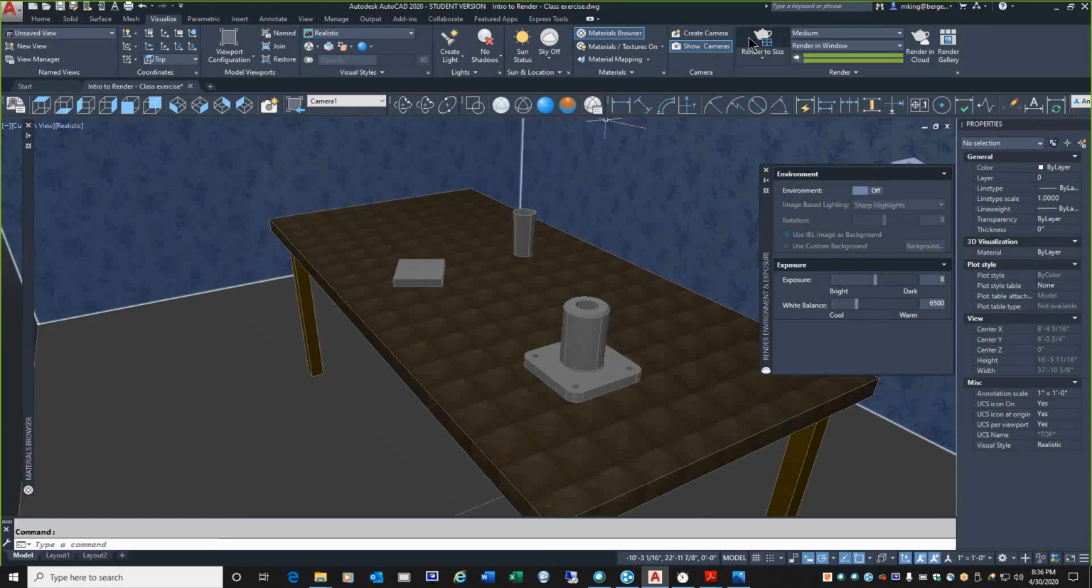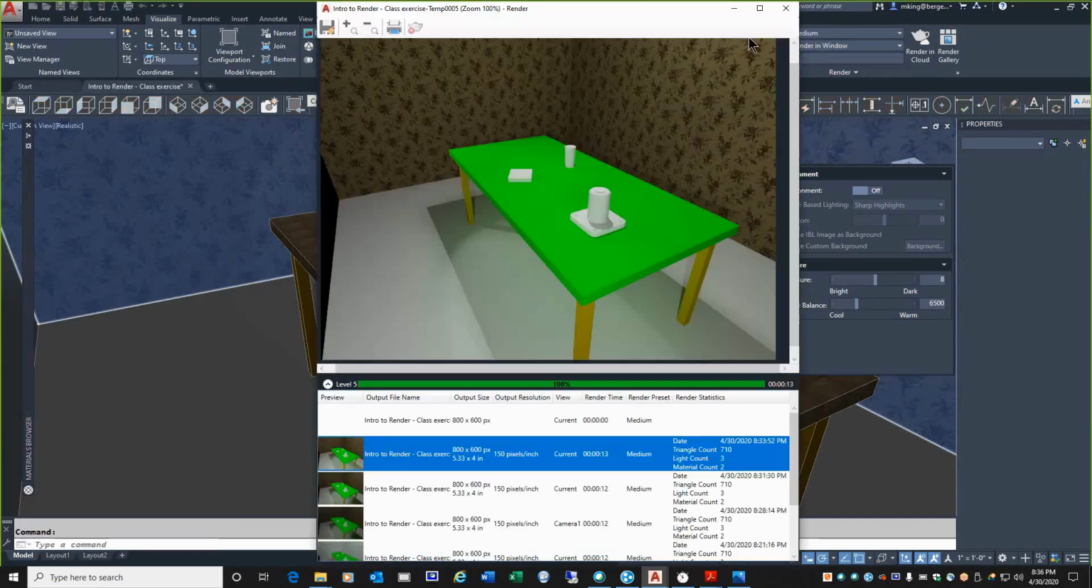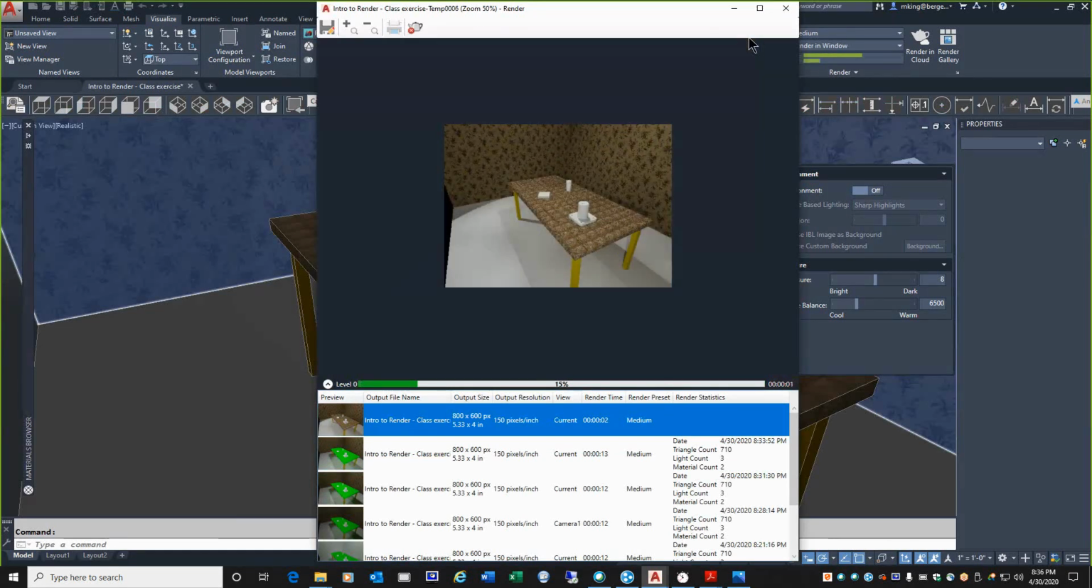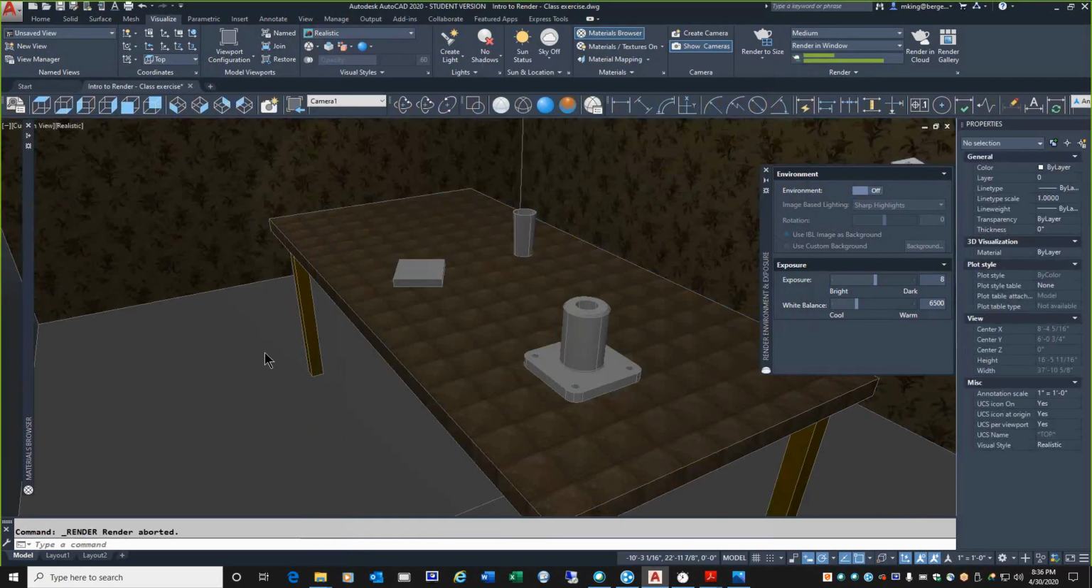So let's do another render. And that may be like a really absorbing light. Yeah, that's definitely not going to win any design awards. So way too dark, way too busy. So if you want to cancel immediately, you're going to click this X up here. And sometimes it still renders and you have to hit an additional escape.